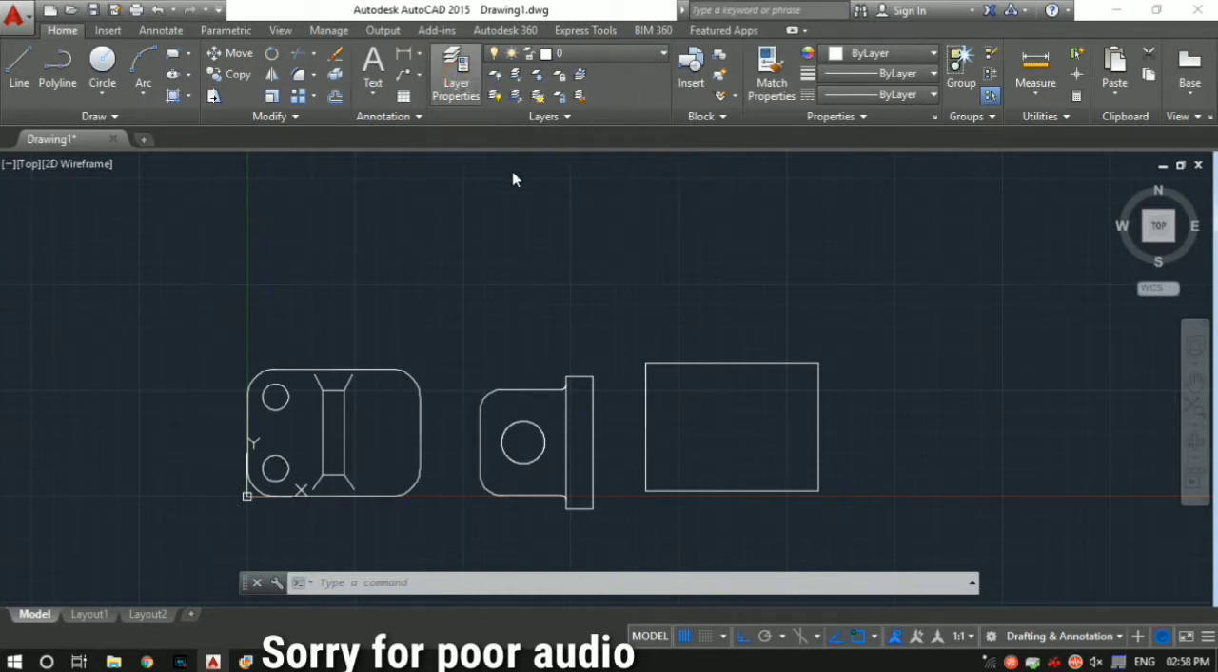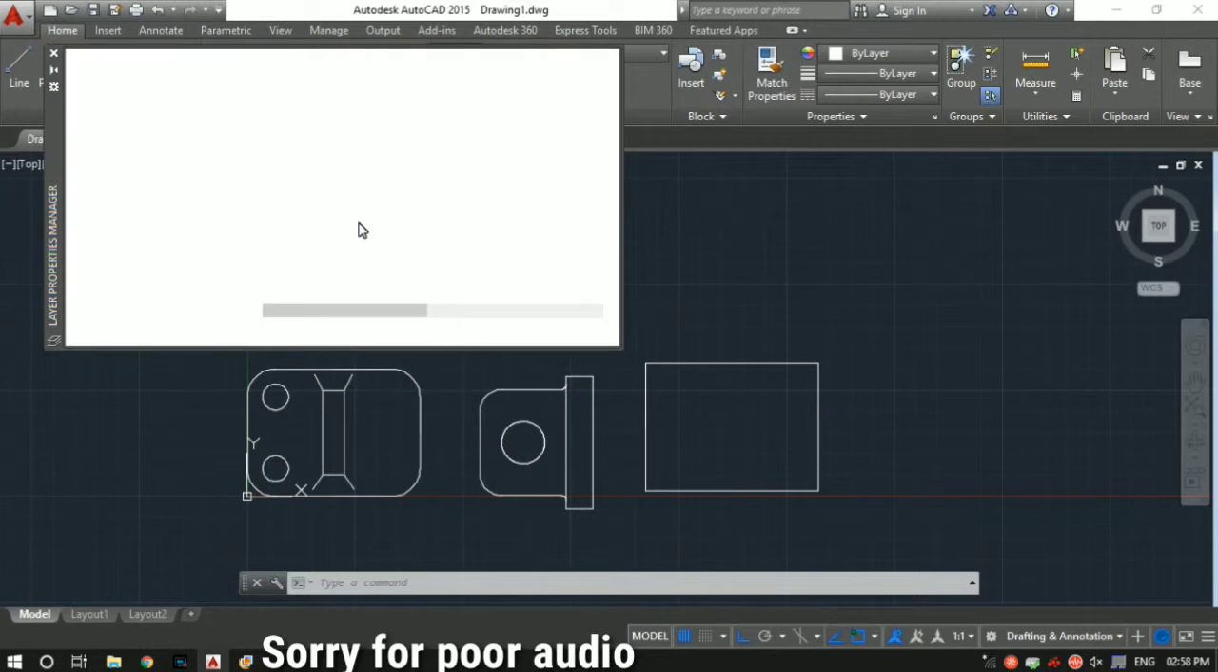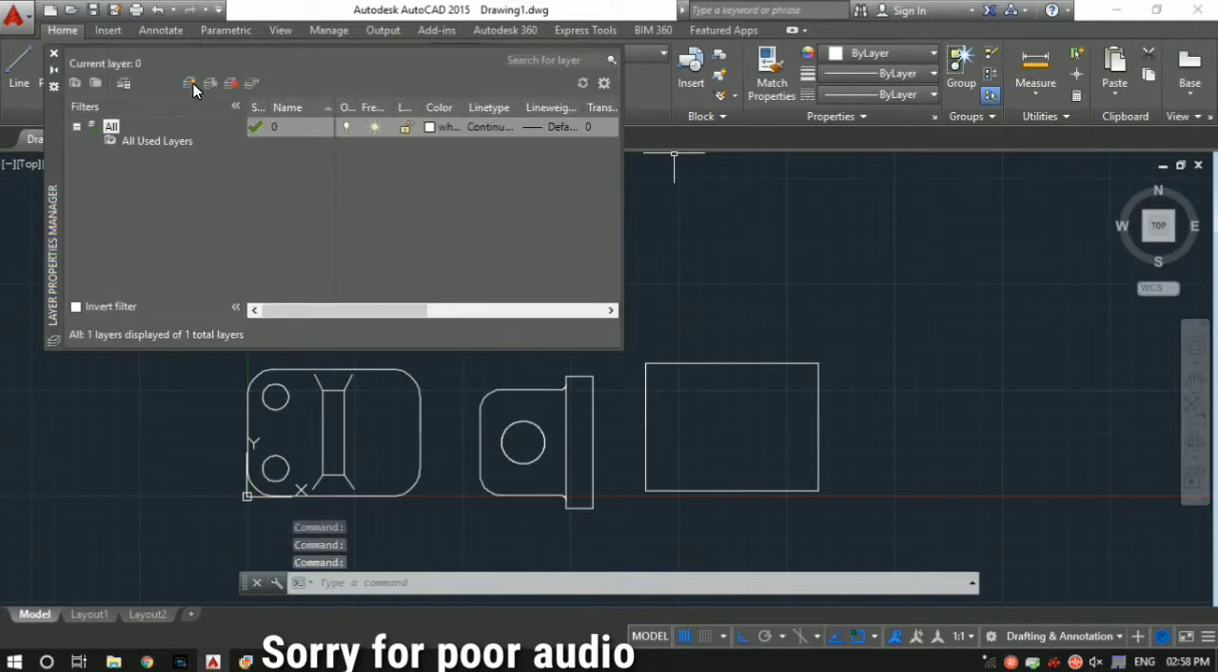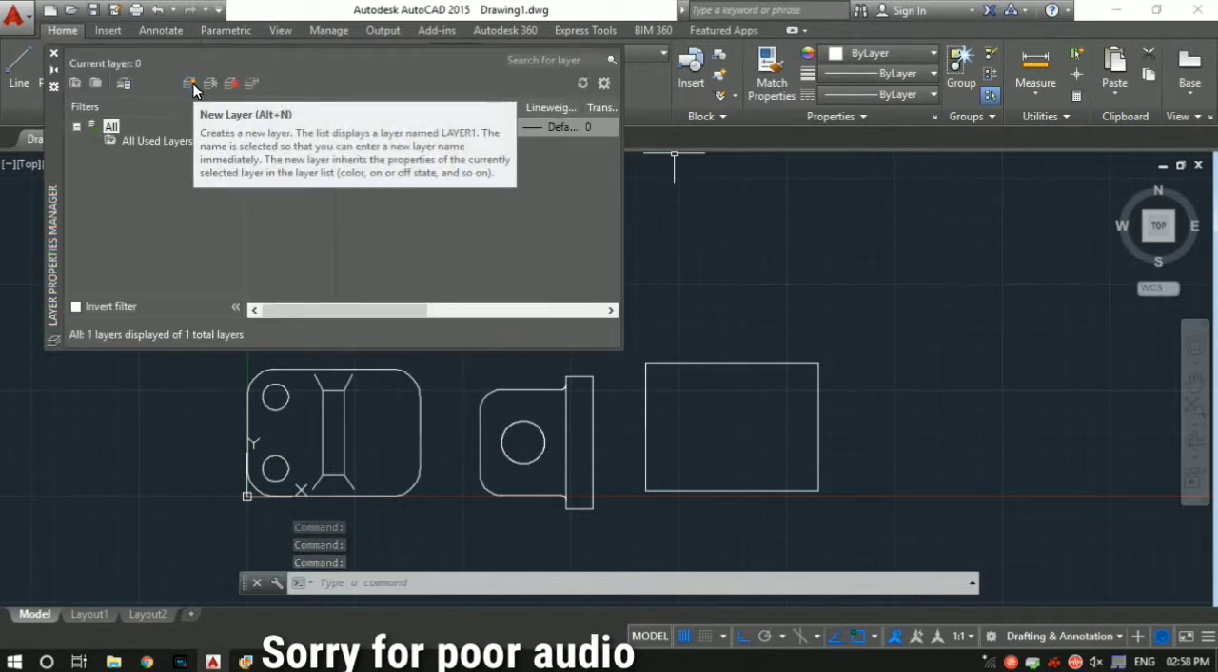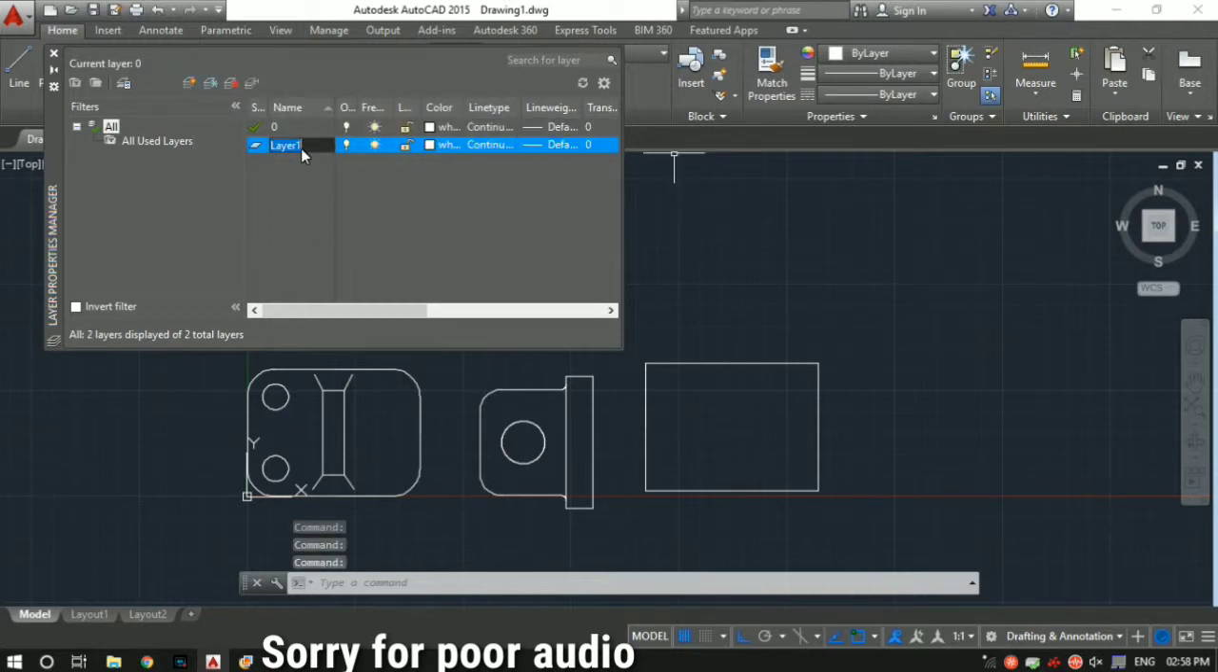Click on layer properties. A new window will open up and select the first option. If you hover over it, you'll see that it's written new layer. The shortcut key is Alt plus N. Just click on it and a new layer will appear. You can give a name. Let me give it dotted. You can give any name. Enter.